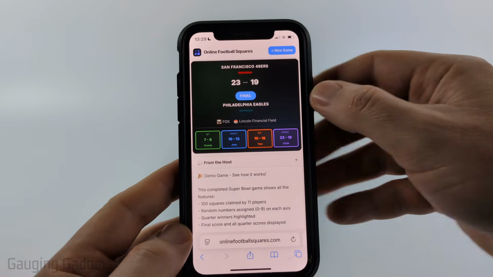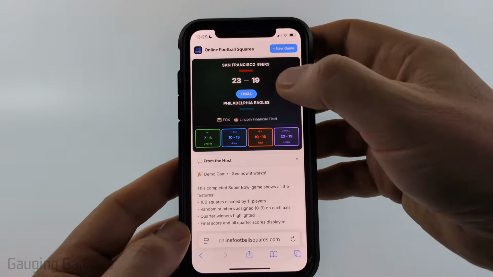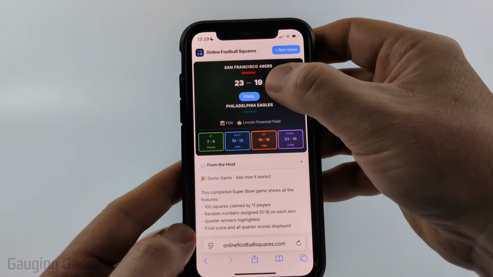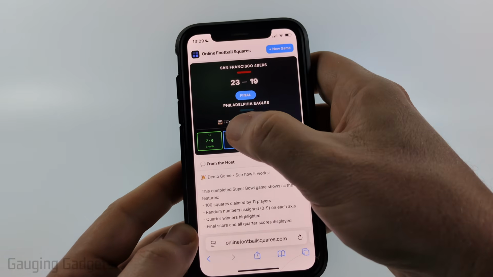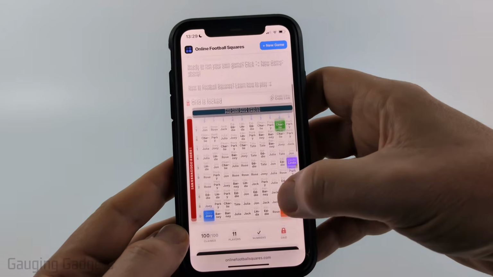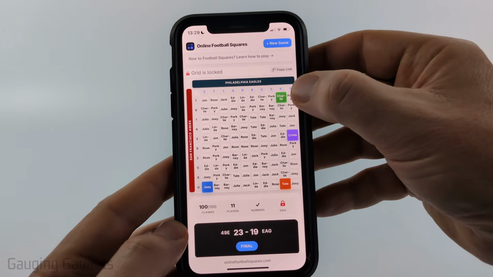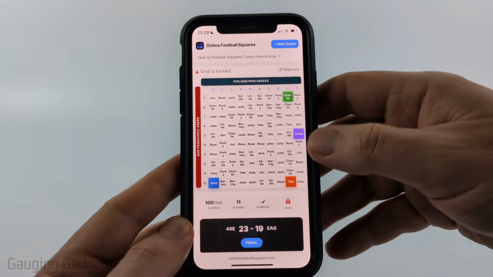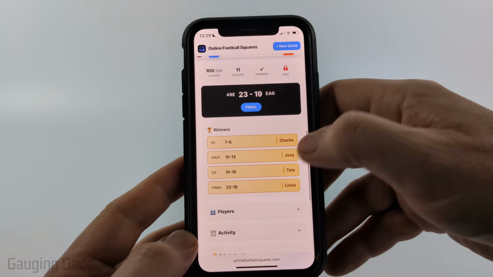Now I'm on a demo game here, so you can see what it looks like during and after the game. But as you can see, the live scoring will show up at the top, as well as where the game can be watched, and it'll show you the score at the end of each quarter and the winner of that quarter. So if I scroll down, I can see the grid, and it'll highlight the winners with the associated color for that quarter. You can also see the names down here.